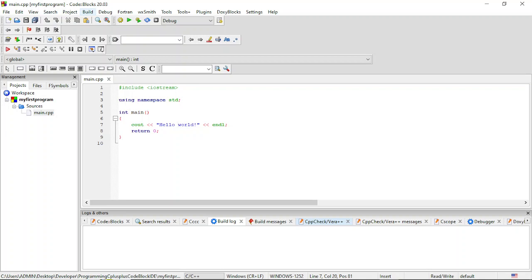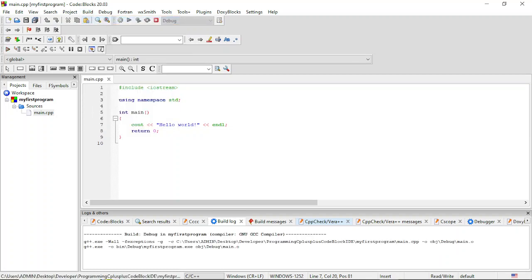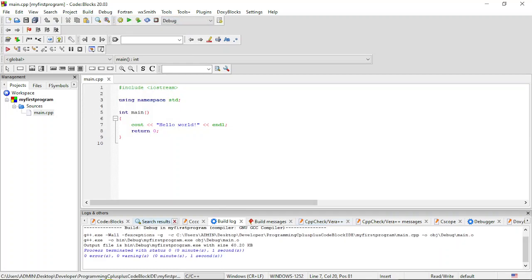Now we create build, and this is the output that we have. Debug, it means there is no error. And G++, walk through G++. Okay.